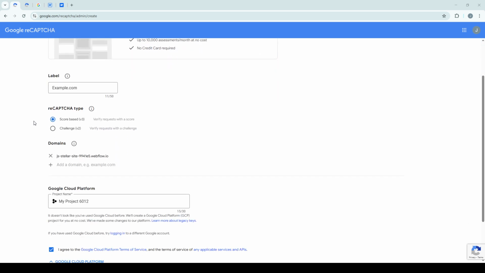Here, you have the option to choose between reCAPTCHA v2, which offers both invisible and checkbox capabilities, or reCAPTCHA v3, which operates seamlessly in the background. After deciding which version suits your needs, simply add your website's domain, for instance, yourdomain.com, and submit the form.